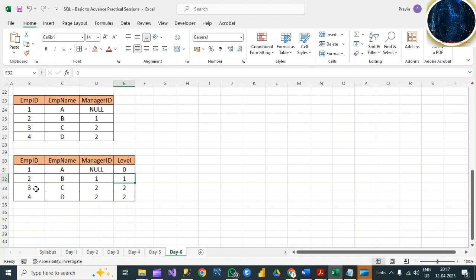Then the third position is employee ID 3, whose name is C and whose manager is 2, meaning employee ID 2 is the manager for employee ID 3. So this is the second level. And again, if you check employee ID 4, it is also the second position, because for 3 the manager ID is 2, and for 4 the manager ID is also 2. So it is the same level.